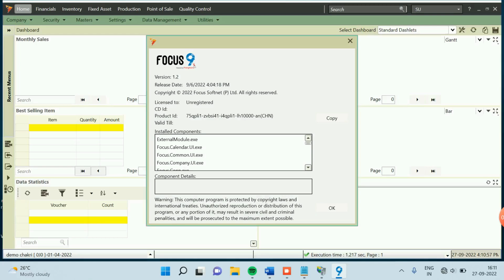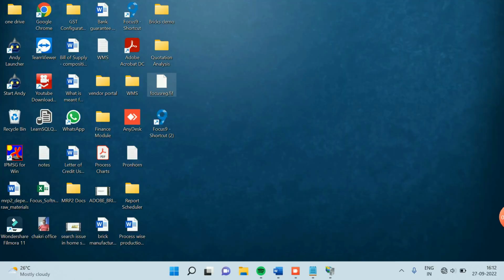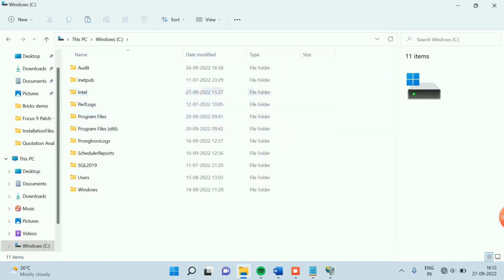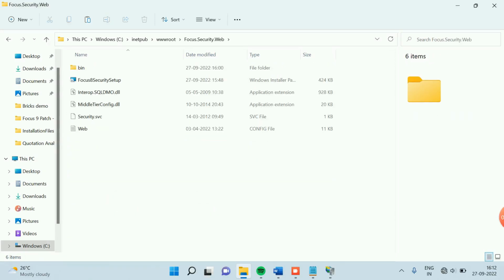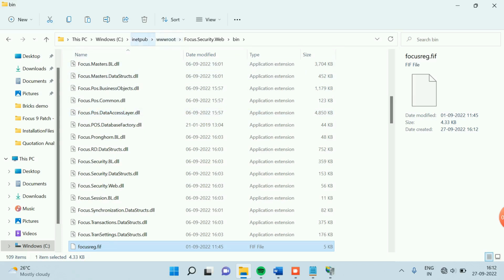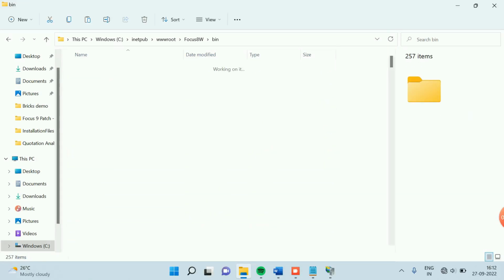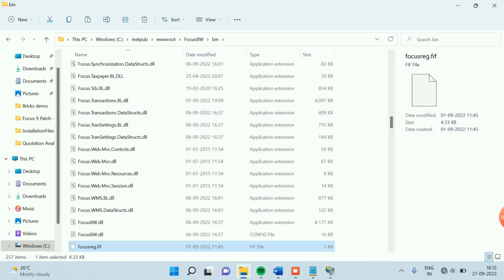Now the Focus team will send you the registered license. They will send one file called focusres.fif file. Just copy this file in a particular folder. I'll just show you what is that folder. Go to This PC, C drive, inetpub, wwwroot. Here you have focus-security.web. Double click on this, click on bin folder, copy that file here. Also you have to copy that file in one more folder in wwwroot, Focus@w bin folder here. Okay, I'm just replacing the old file. Okay, this is how you have to copy.